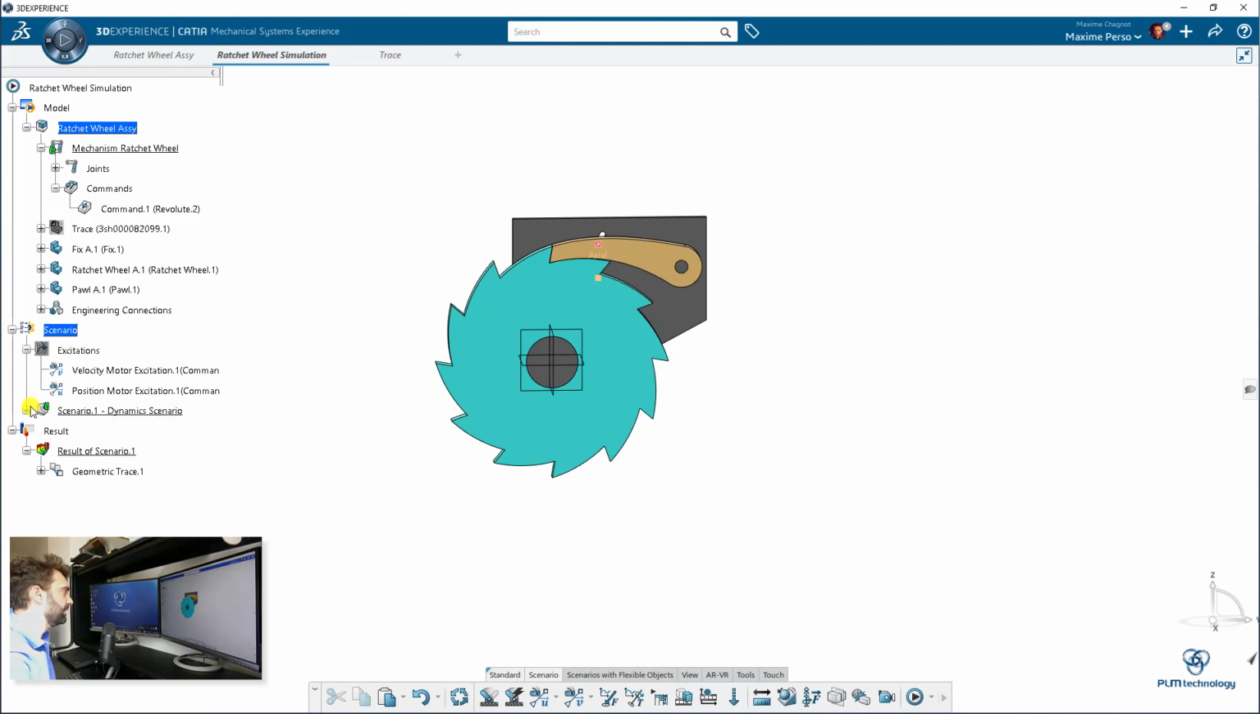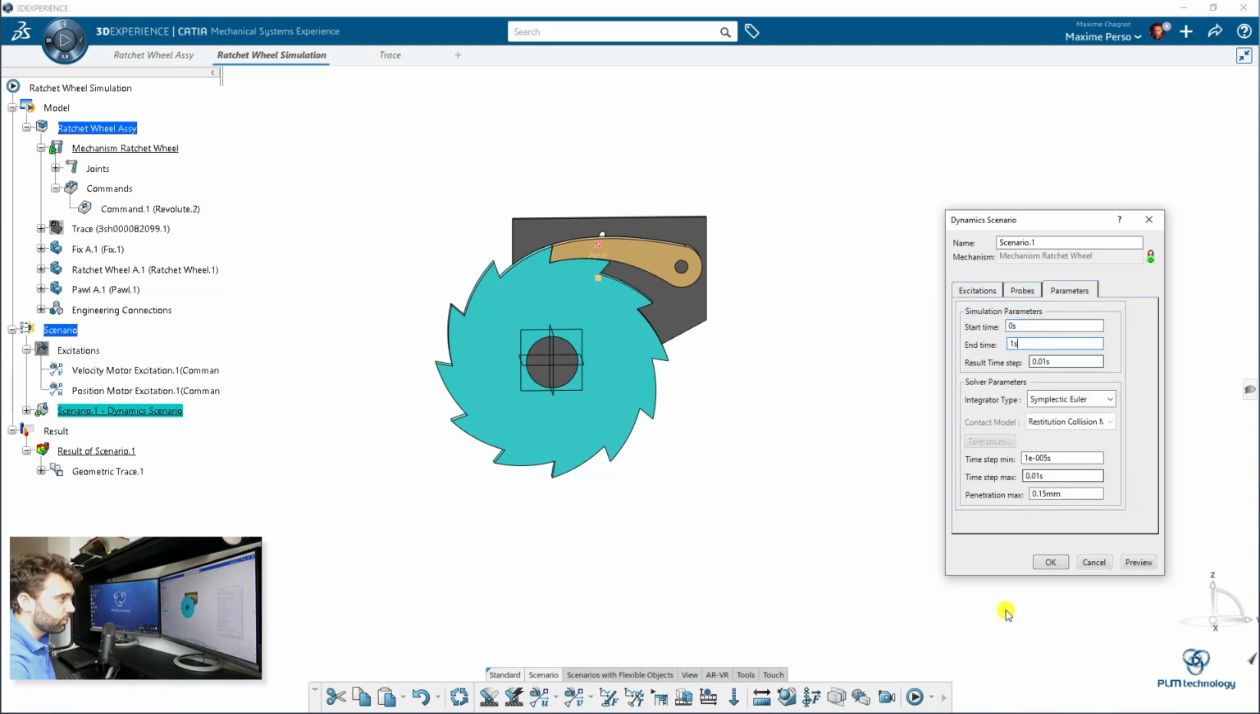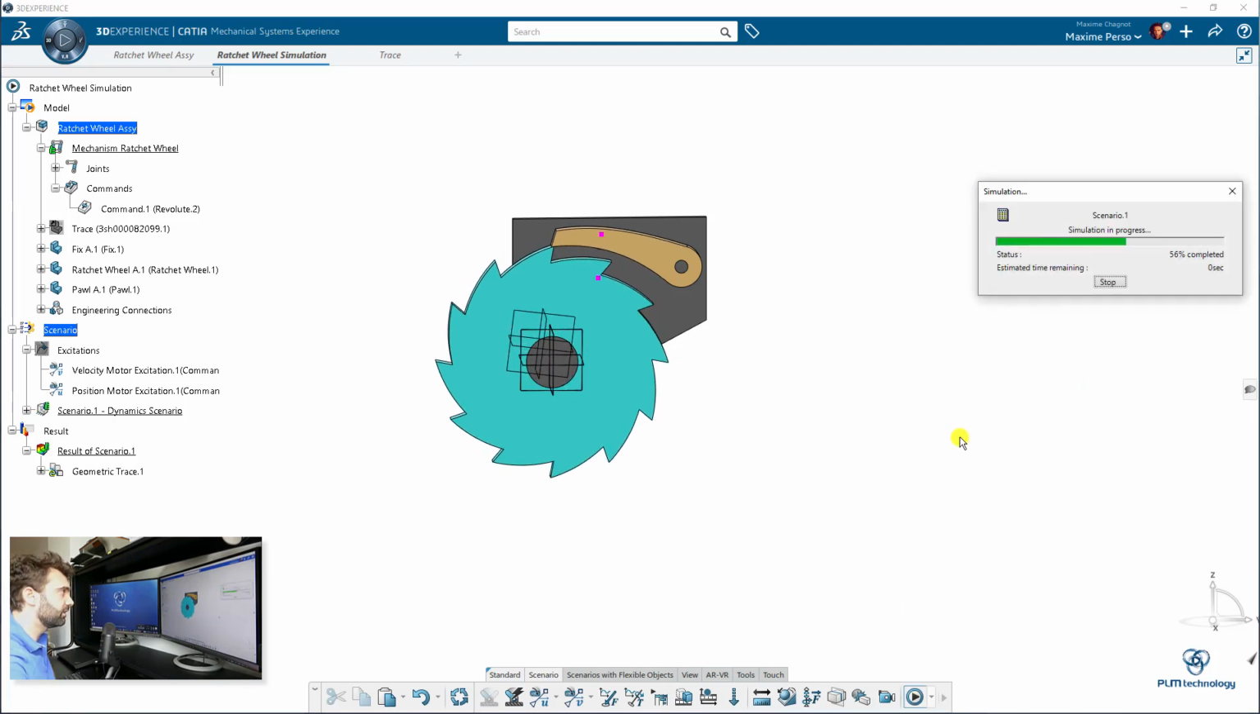Do a small update and be careful now, because if you have a scenario with 2 excitations, it will not work. You have to select one of them. We want to remove the velocity excitation because we don't want the wheel turning in one direction. So we will only use the position motor excitation. Be sure that it's 1 second also. Okay, and now we can just turn.